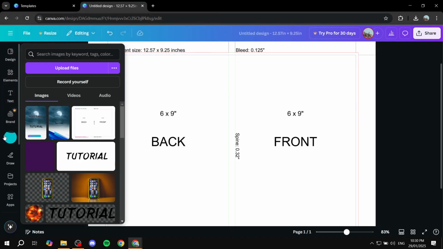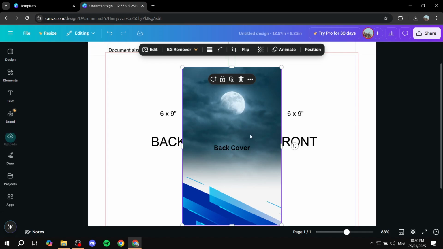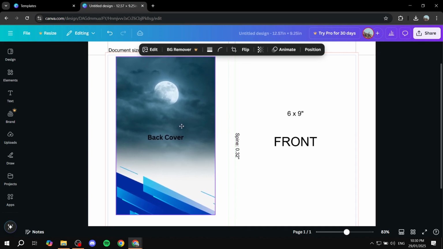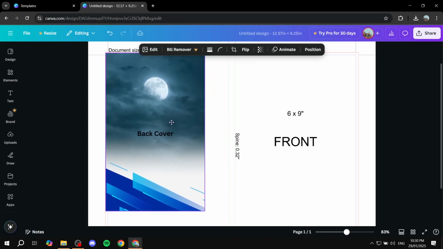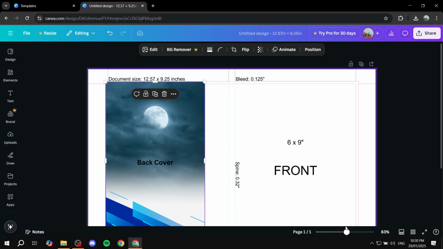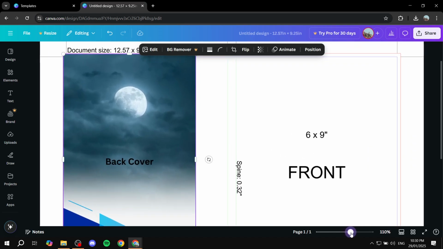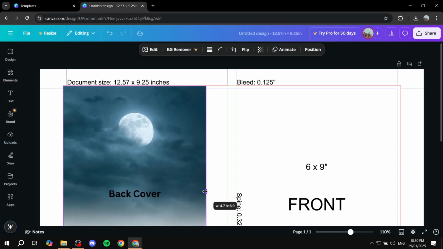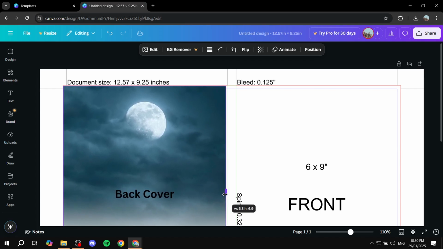So let's start with the back cover, for example. Like we said, we just want to align it with the red line. So you just want to place it like that. And then you can feel free to zoom in over here to make things easier for yourself. Then drag this so it's going to be touching the green line but not passing it, as you can see.